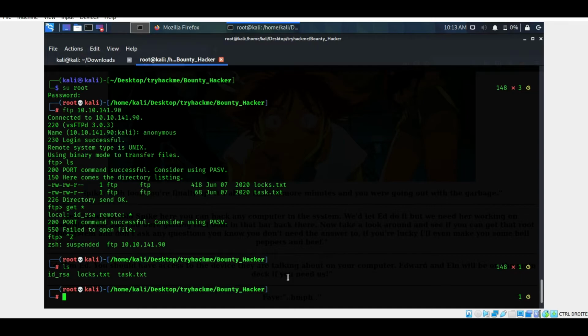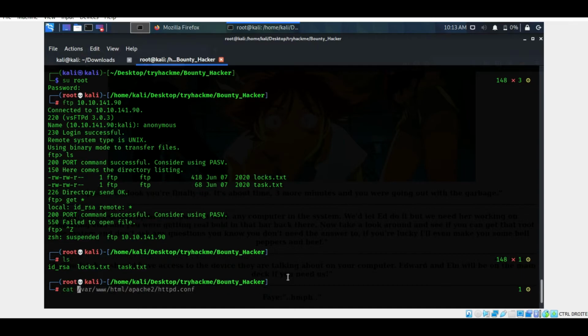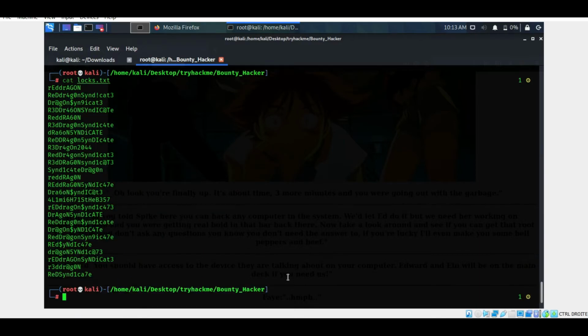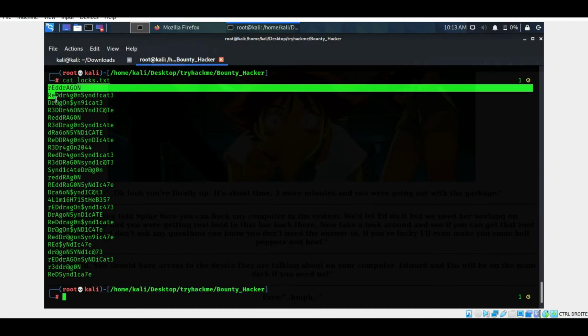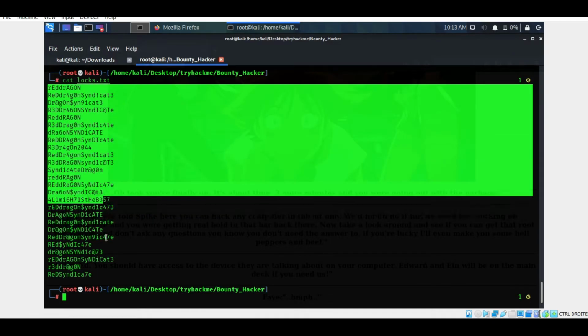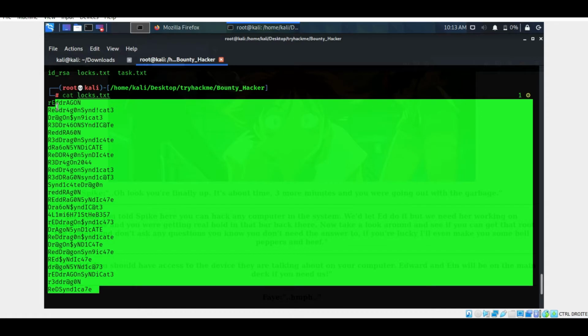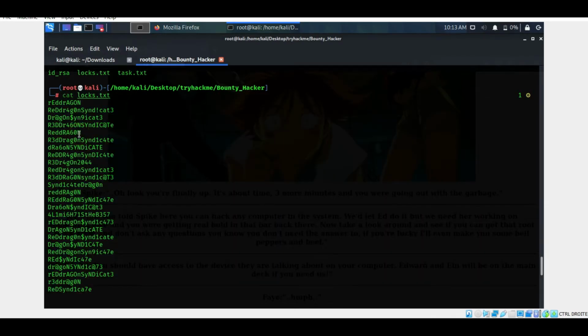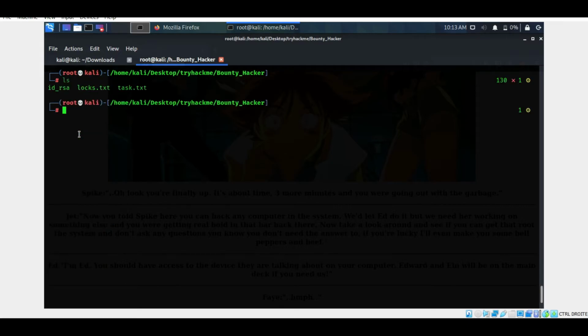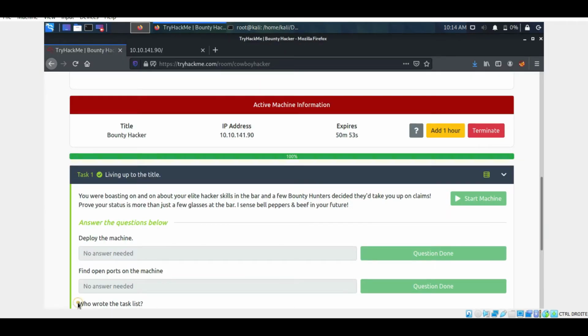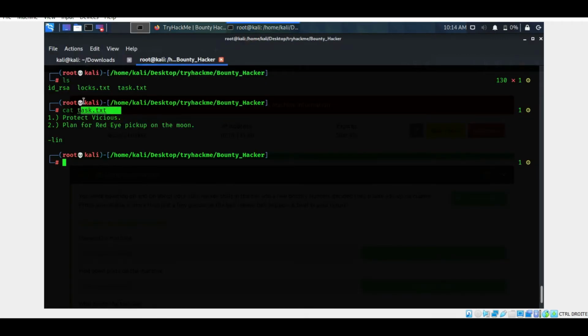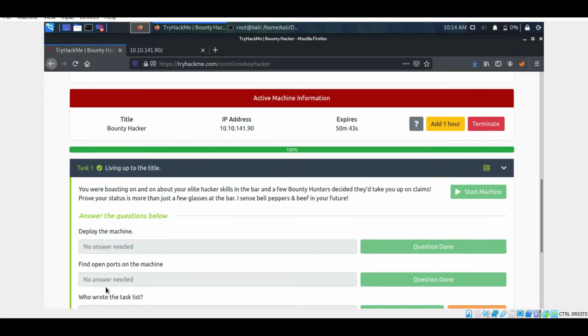So that's it. Let's cat the log.txt. It seems there is a list of passwords. I think we're going to use these passwords in SSH, so we're going to do some enumeration using the Hydra tool. And let's read the task.txt. There is a text, and the task list is writable by lin. So we just type lin and this is the right answer.